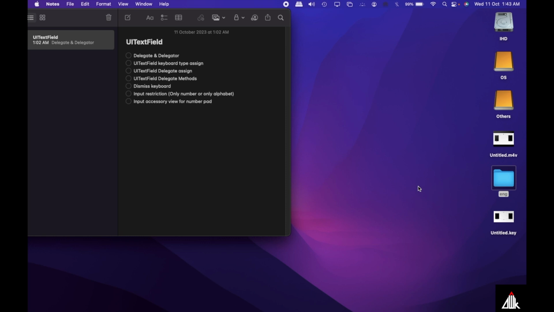Since it's a very large topic, I have divided the UITextField topic into a couple of sections: delegate and delegator, UITextField keyboard type assign, UITextField delegate assign, UITextField delegate methods, dismiss keyboard, input restrictions like only entering numbers or only entering alphabets, and input accessory view for number pad. All these topics we are going to cover in this tutorial. Without any more words, let's go straight to an example to understand UITextField properly.